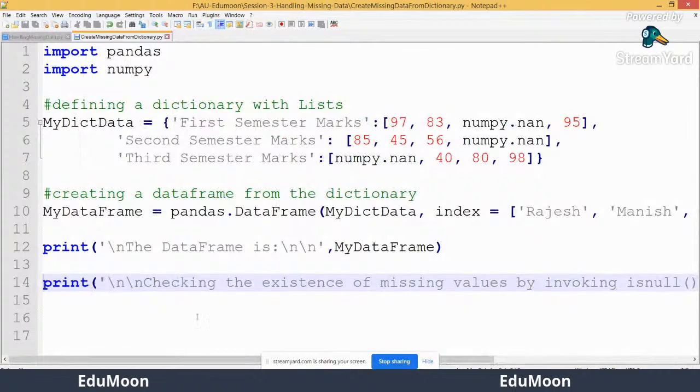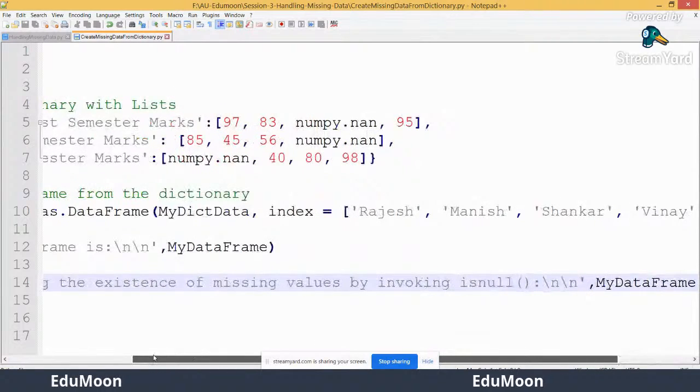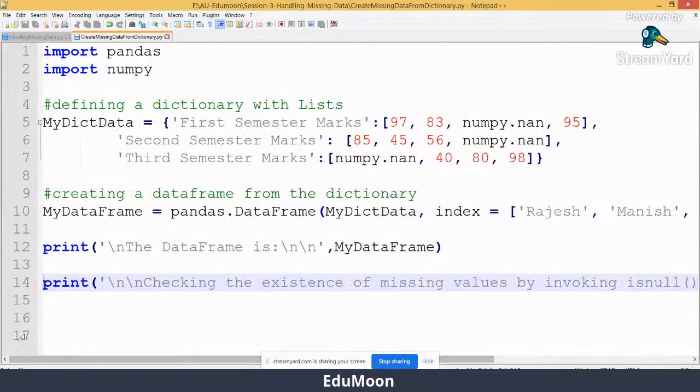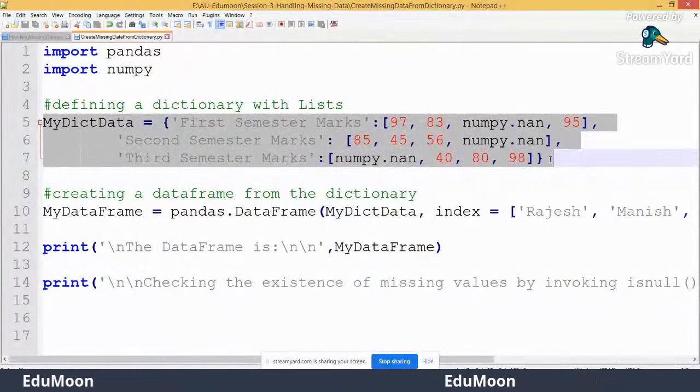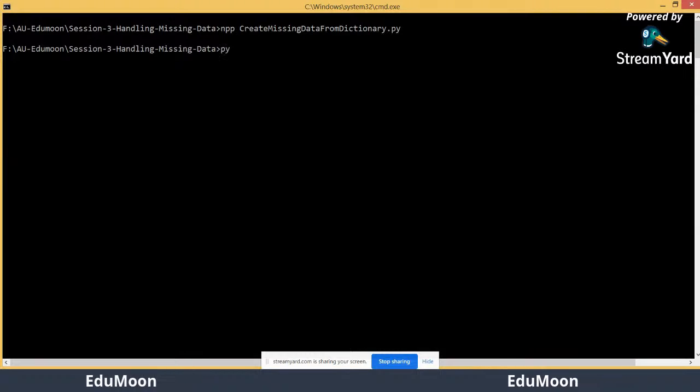And then we are calling my data frame object dot isnull method. So if you have any doubts in understanding this particular piece of code, you can type a comment in the YouTube so that I can clarify right now. So I am defining a dictionary here with purposefully inserting some missing values in the numpy array in the dictionary. Okay. So let me execute the program for you and check the output.